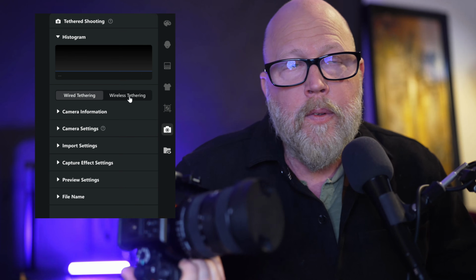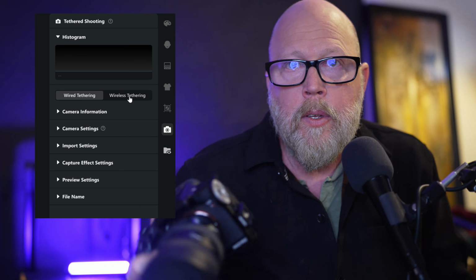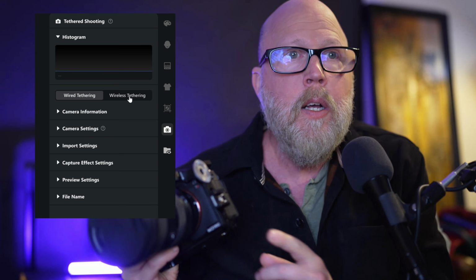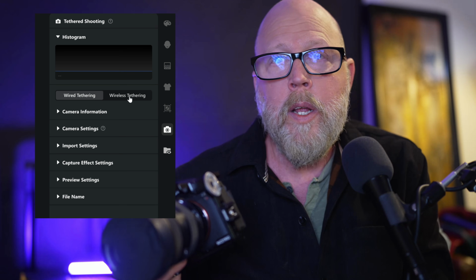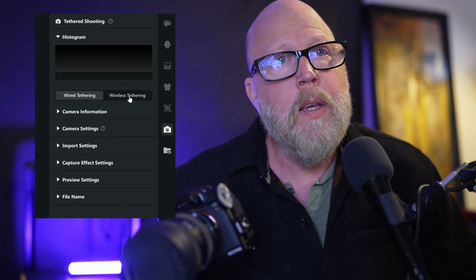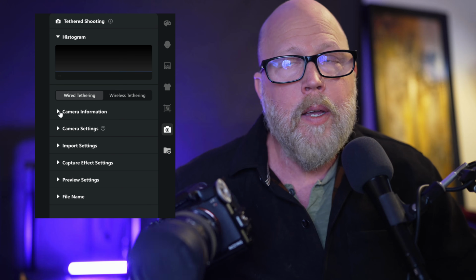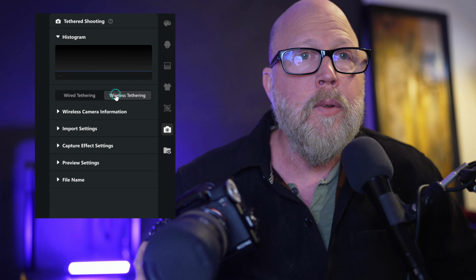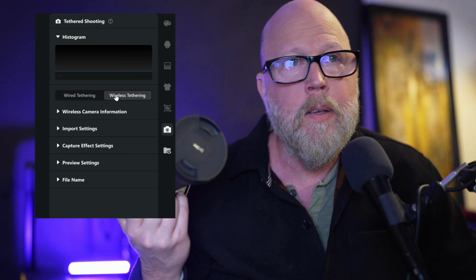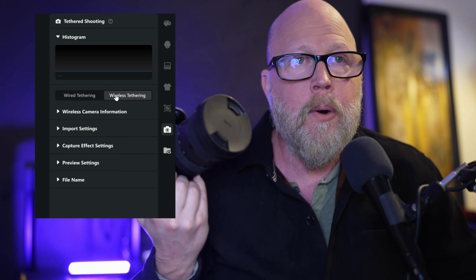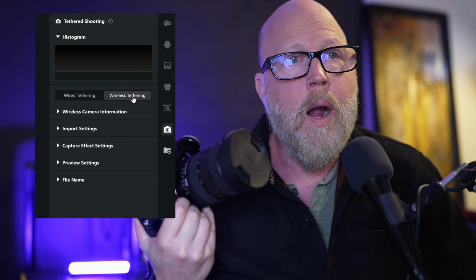I'm going to wirelessly tether now. If you guys have ever tethered before, you know you have a tether cable going from your camera to your laptop, and when you connect that, you should see under this camera information your camera appear, right? I'm going to do wireless, and I've pre-configured my Sony A7R5 with the appropriate settings to connect wirelessly, okay?